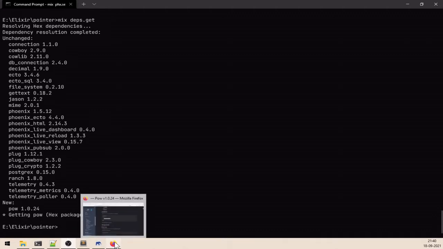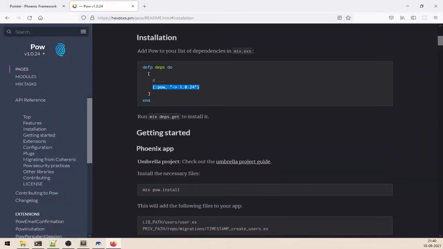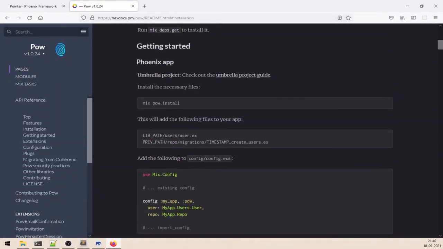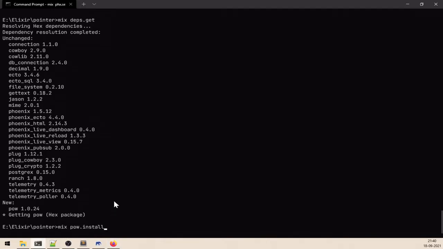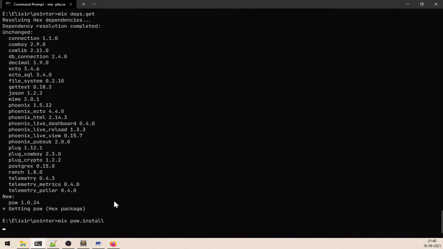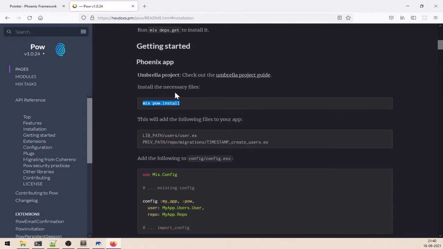Okay, back to the documentation. What they have now asked is to run this command. Let's copy this command and run it in a terminal. Press enter, and this will install the necessary files as they have mentioned in the documentation.